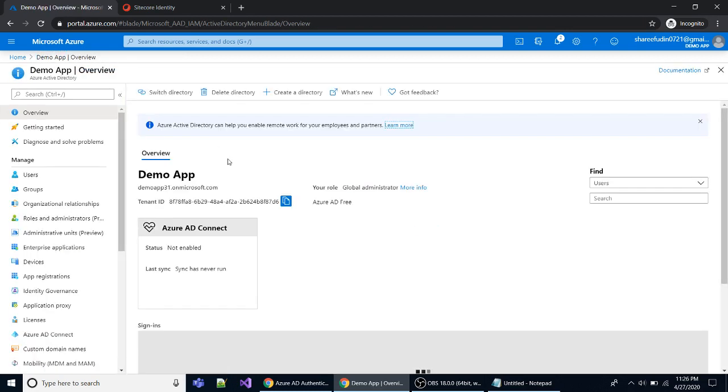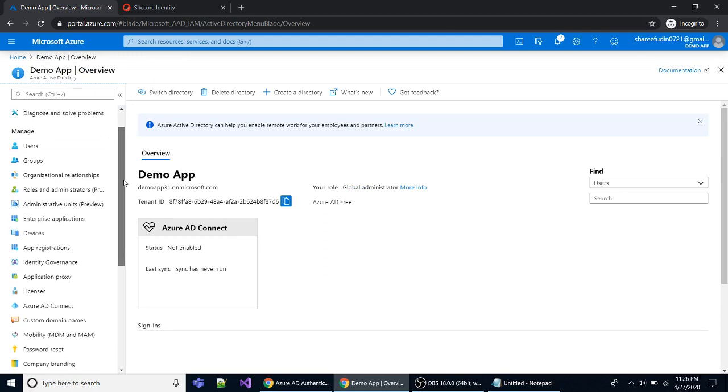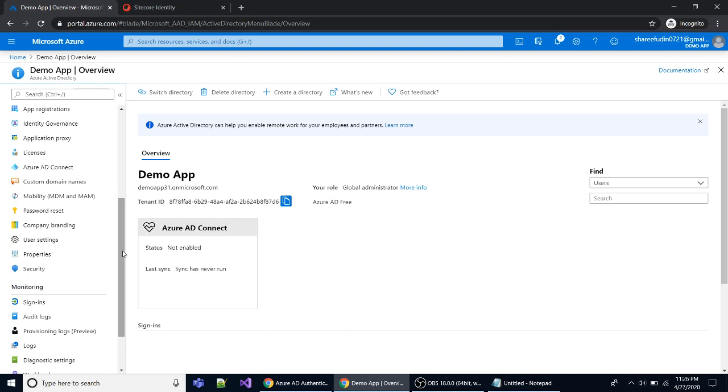So this is all about Azure Active Directory. First we need to create an Active Directory, then we need to register an app, and then we need to change some settings and then add users and groups.